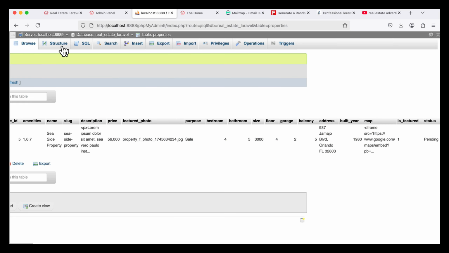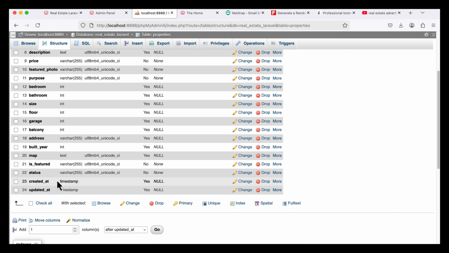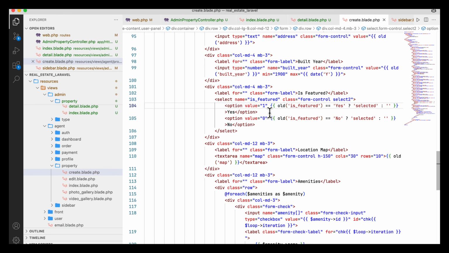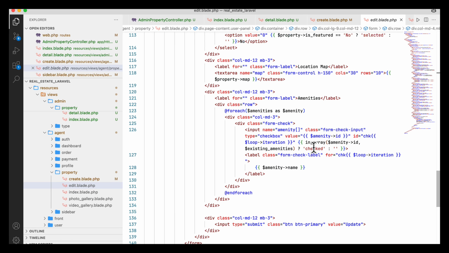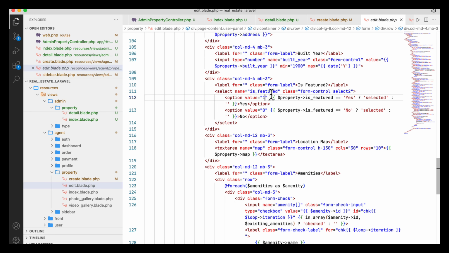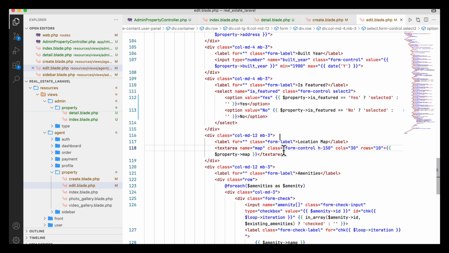And I am going to check the structure, and status is featured equal to var character, right? So here if I put yes or no, it is better. So if old is featured yes, it should be yes, no. So that was the problem that happened here, and I am going to fix it now. Here it will be yes, and here it will be no.